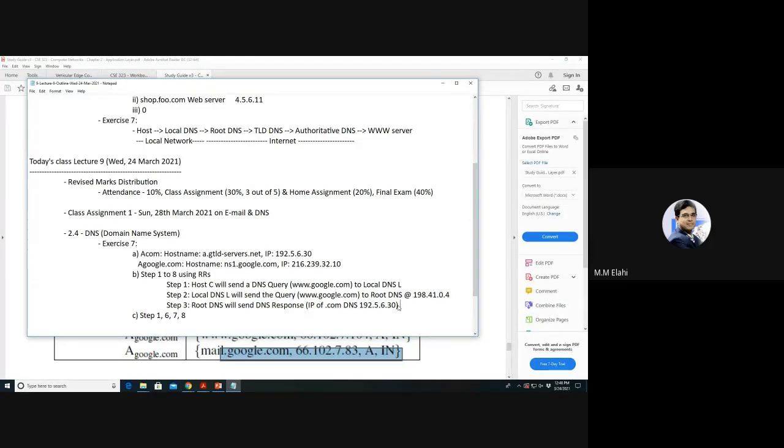So root DNS will send a DNS response. You have to specify what will be the IP in the response. This will be the IP of the .com DNS, top level DNS, and you have to give 192.5.6.30, and it will be sent to whom?